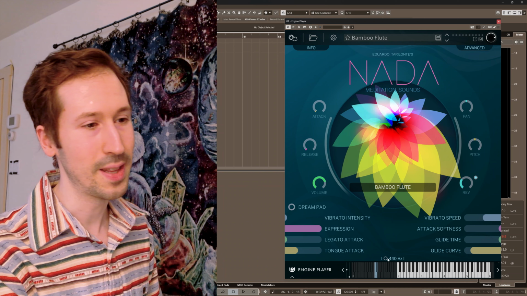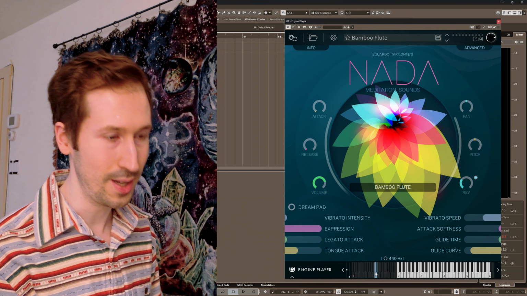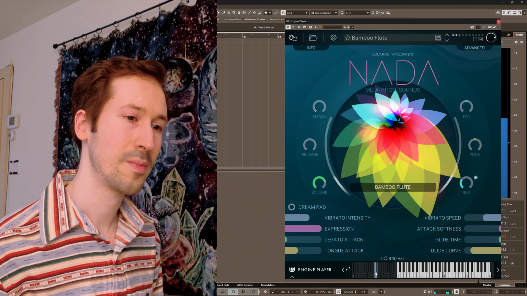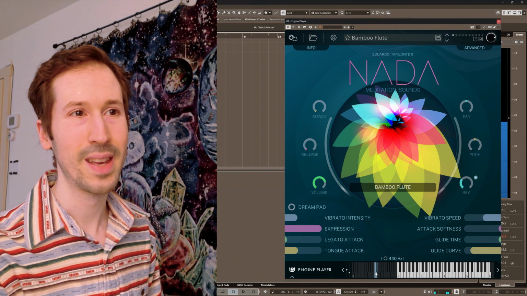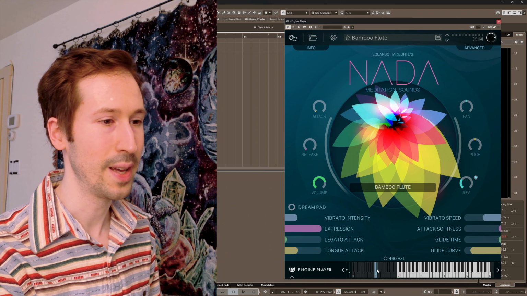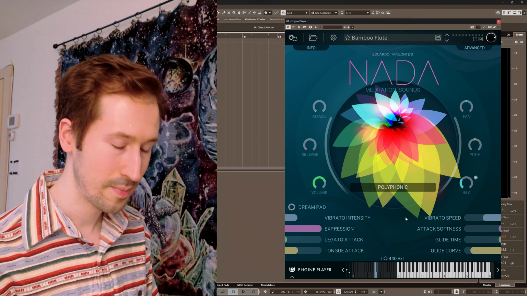And here you see these key switches, so by default, the legato is on. So it's monophonic. However, we could also play polyphonic.